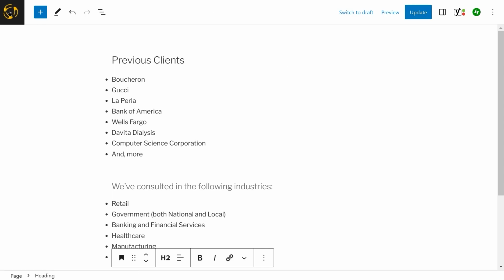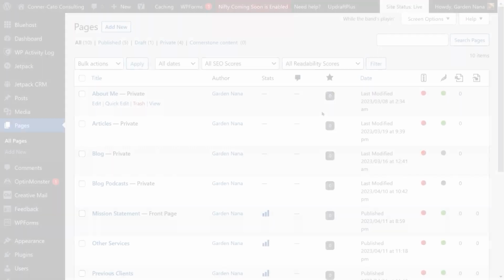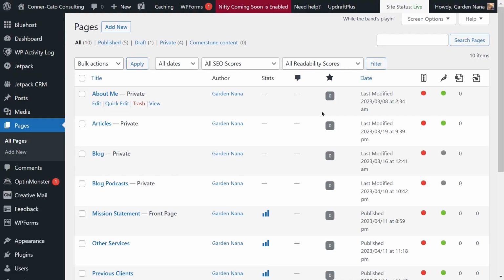I'm going to go ahead and go back to Pages. And we're going to add one more page. You can go ahead and close the Pages and Post Word document. We're going to be using the What We Consult On Word document for our final page here. So let's go ahead and go back into Add New.